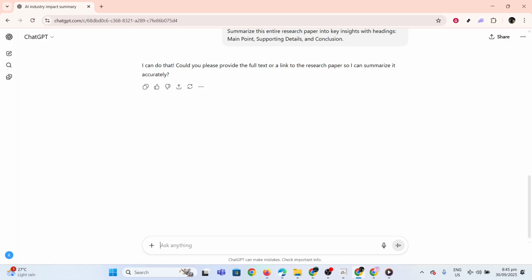Utilizing these strategies with ChatGPT can significantly enhance your efficiency in processing information. Whether you are a student, a professional, or anyone in need of quick knowledge extraction, these steps will make your interactions with text much more productive and insightful.